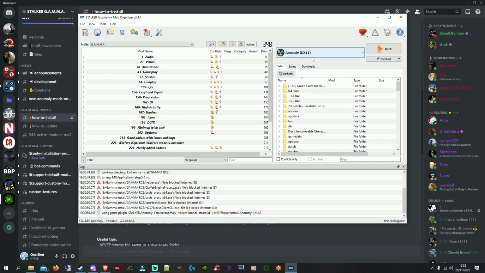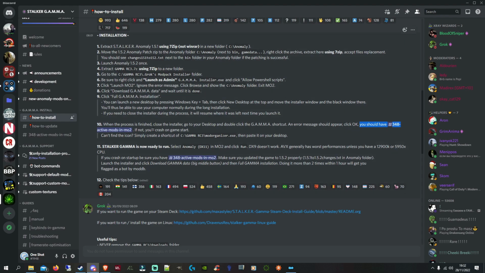So we've got this right here. For me, I'm lucky enough, I did click on that anyway because I just wanted to test something, but I didn't need to. It already had 348 mods installed. So always make sure when you've done the full Gamma installation, just check on the official Discord, because this could change again. Give it a couple more weeks and you may need 360 mods. You may need less than 348. This may change, so just come to the Discord and check how many mods you should have active.